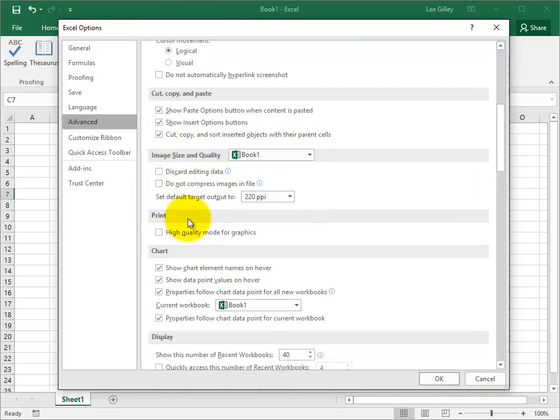So image size and quality and print here. If you're really using a lot of graphics in the workbook, you can change the settings for those here.